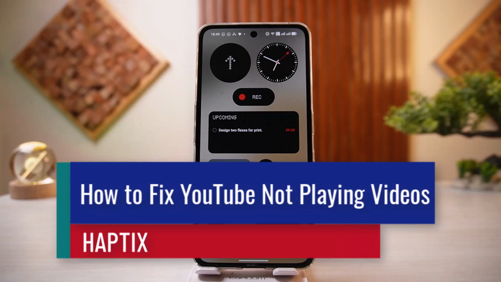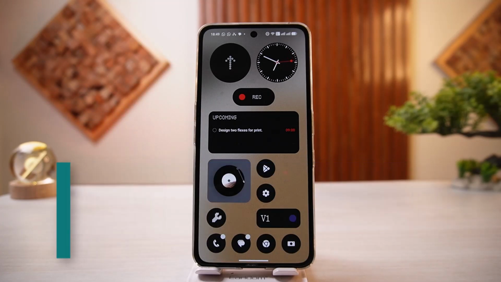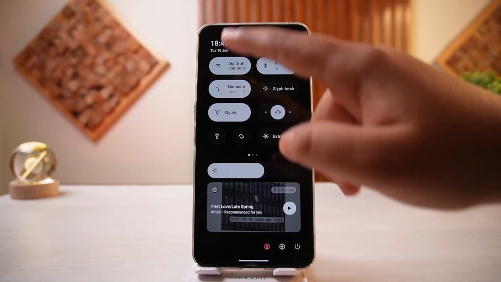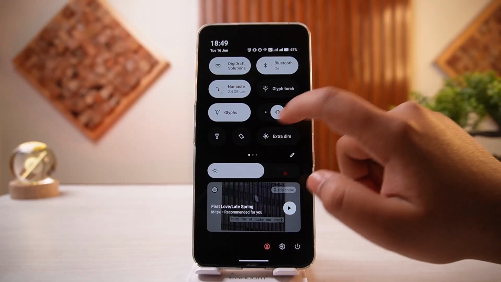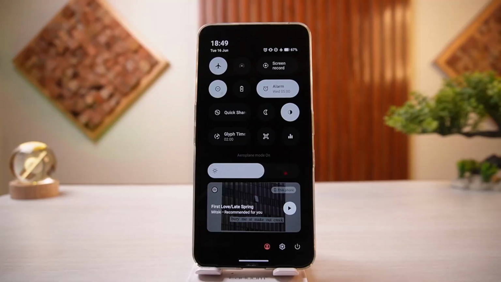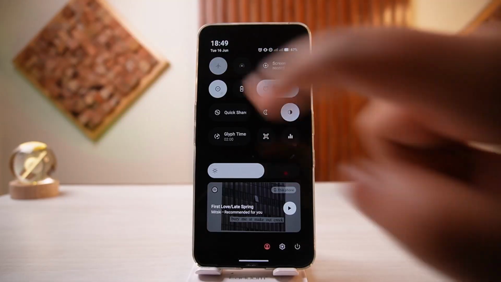And welcome everyone. Today I'm going to show how to fix YouTube not playing videos. Firstly, check your Wi-Fi, mobile data, and I'm going to turn on airplane mode for a second. Now I'm going to turn it off.